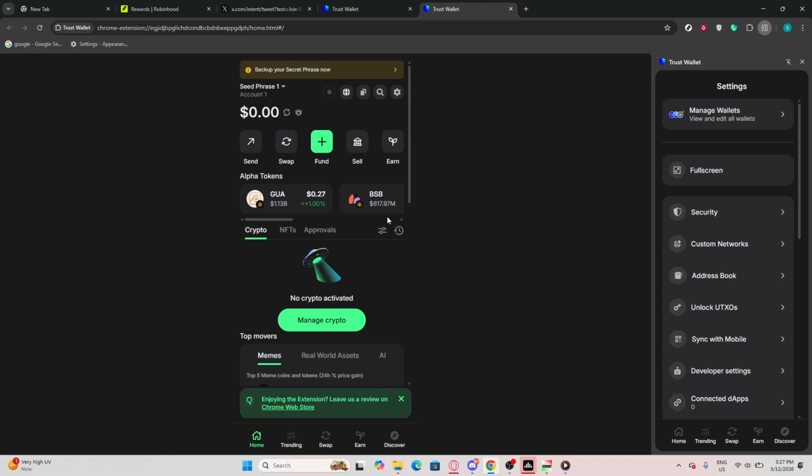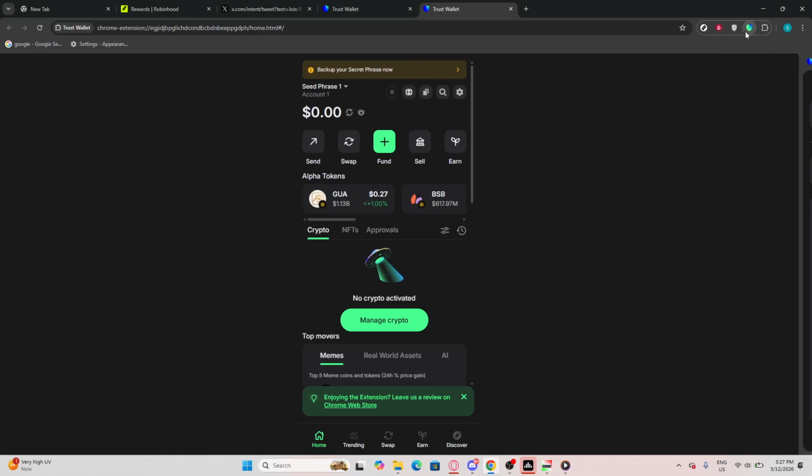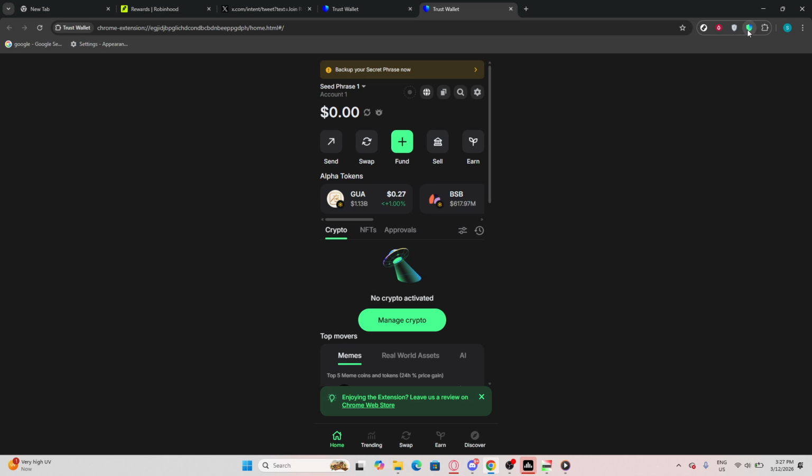Ensure that you are using a browser that supports extensions, as you will need to access the Trust Wallet extension for the next steps. Next, locate the Trust Wallet extension in your browser. This is typically found in the upper right corner of the browser window. Click on the Trust Wallet icon to open the extension.